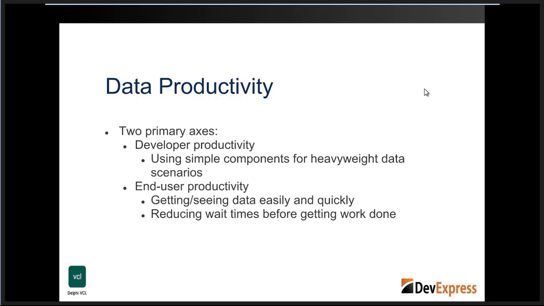So having talked about the Metro-inspired tile control, let me talk a little bit about data productivity. There are two primary axes here that I see. One is developer productivity. What I'm talking about here is especially the ability of you, the developer, to navigate through large data sets with hundreds of thousands or millions of rows.